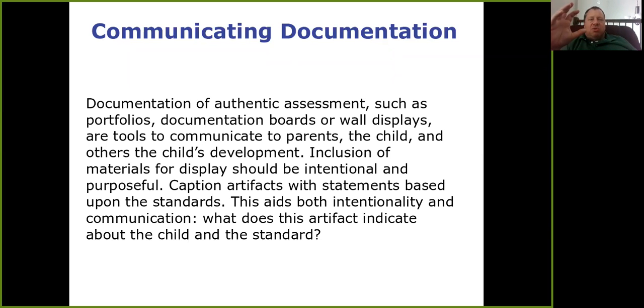These are most powerful when we use the actual language of the standard as the statement to caption with. So if a 3-year-old standard was the child will mix blue and yellow and produce green, if that was an art sample, then our drawing might say the child mixes blue and yellow to make green. This is a part of developing the visual ideas of color.